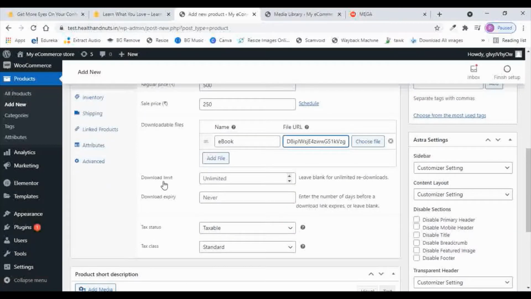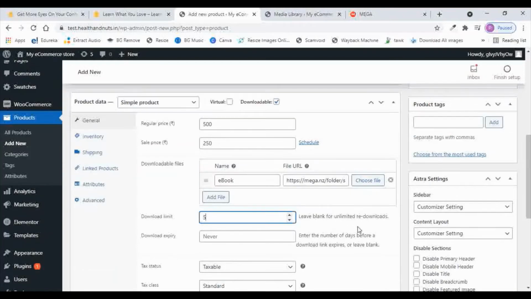You can set the download limit here. If you just want to keep it for say 5 downloads, the file can be downloaded by the customer 5 times. And you can set the download expiry. I prefer not to change this because the customer has purchased the file and they can download it anytime. Taxes and other things you can check as per your requirement.